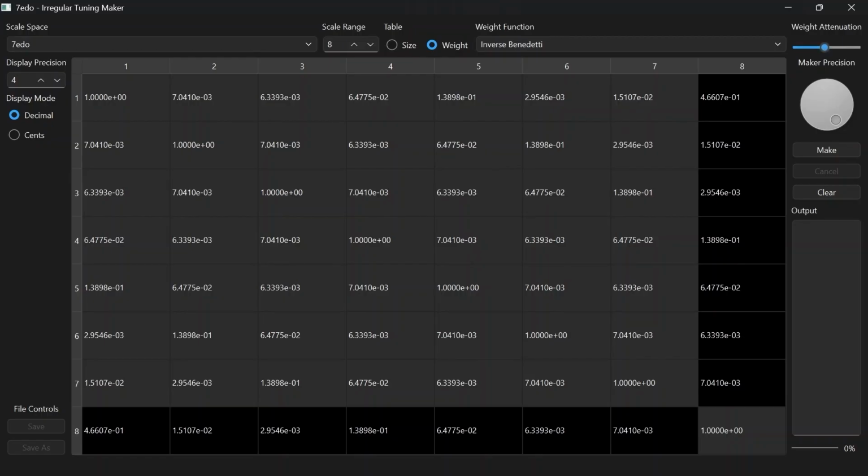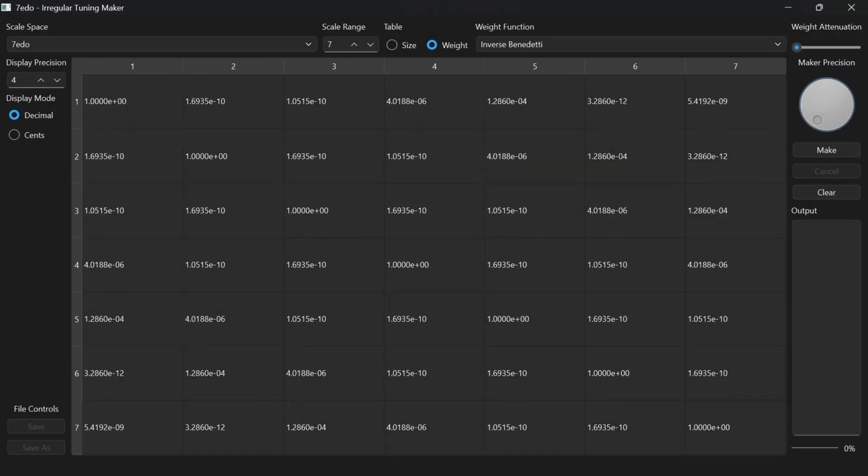I'm going to do 2 examples, one where it's fully attenuated, one where it's all the way down. The reason for that I will explain later. In this example, I'm not going to use the octave because it throws things off, because its weight is so much higher than all of the other ones. So I've got the precision all the way. I'm going to press make. And now here is our tuning.